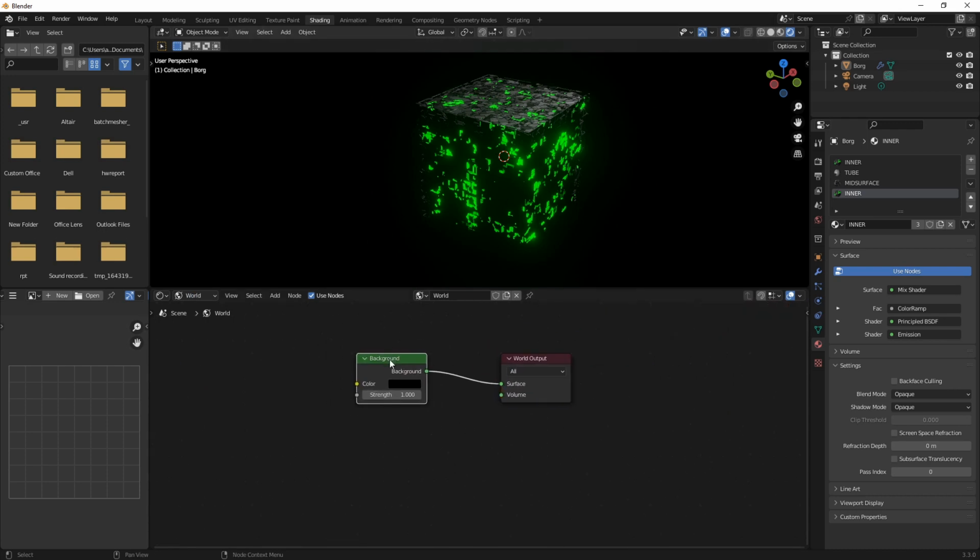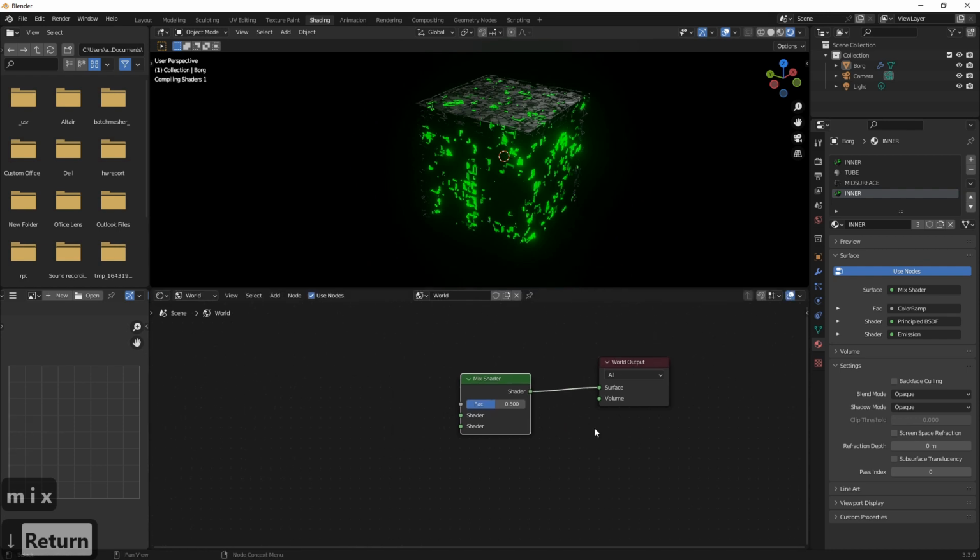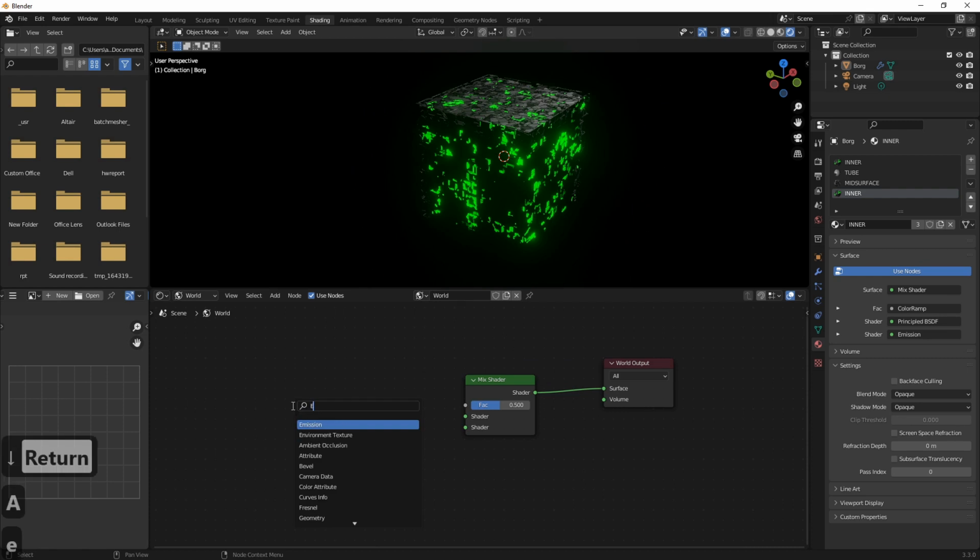So this is the background, and we're going to create a very simple star background, and it won't take very long to do this. This is a mix shader into the surface. We want an emission.